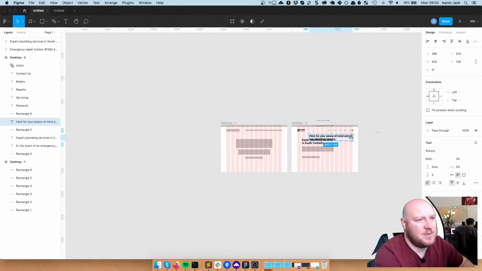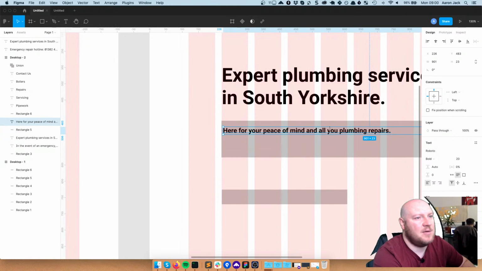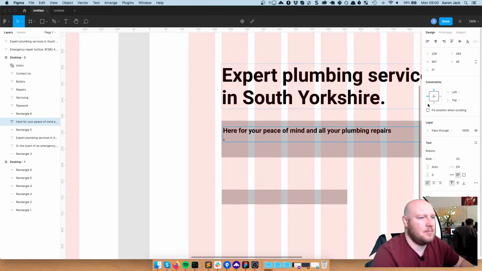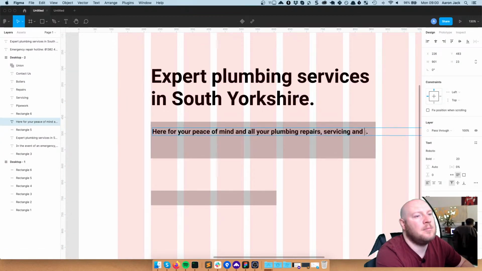Zoom out a bit. So we need to make this smaller. So let's just start with 20 and see where that gets us. Zoom in again. Here for your peace of mind and all your plumbing repairs. I can maybe add something on there. Servicing and something else. Maybe we could just put pipe work.